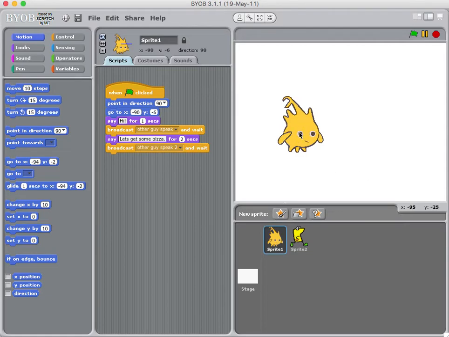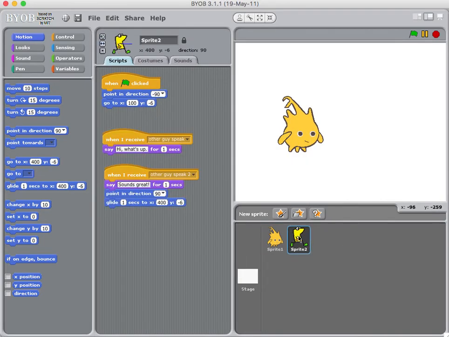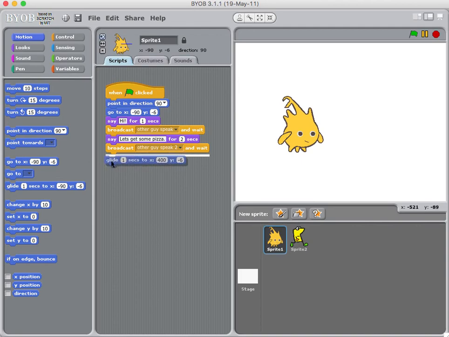And now I want this guy to also walk off stage. So how am I going to have him walk off stage? Well, let's see. The other guy, in order to walk off stage, pointed in direction 90 and I made him glide 1 second to this position. I'm just going to copy this little piece right here. I'm going to duplicate it and copy it to the other guy. Go back to the other guy and I'll just connect it.